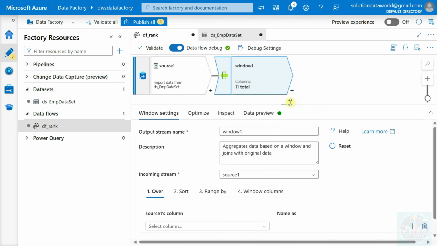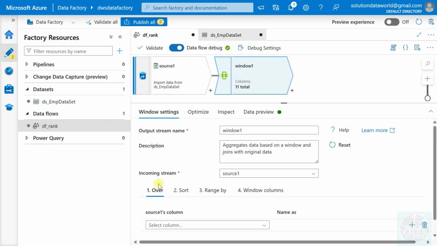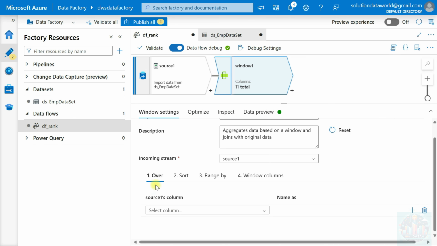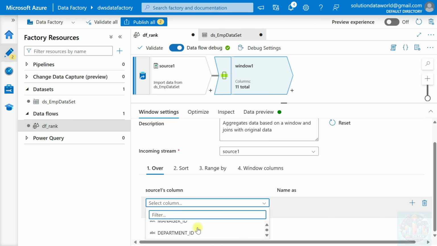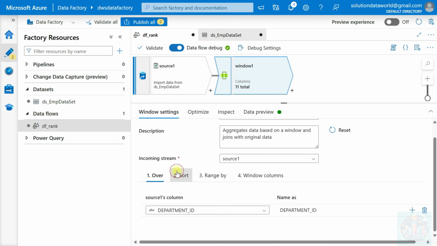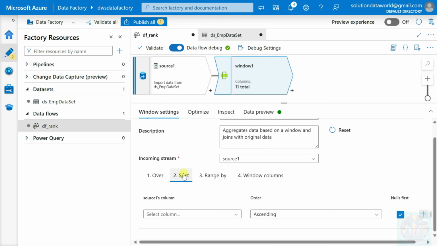Now in the window transformation, let us configure the window settings. Over is similar to partition by if you use SQL. We want to partition by department ID, since we need to find the second highest salary per department. So I am choosing department ID. Sort is similar to the order by clause. If you use analytical functions in SQL, then over is similar to partition by, and sort is similar to order by.